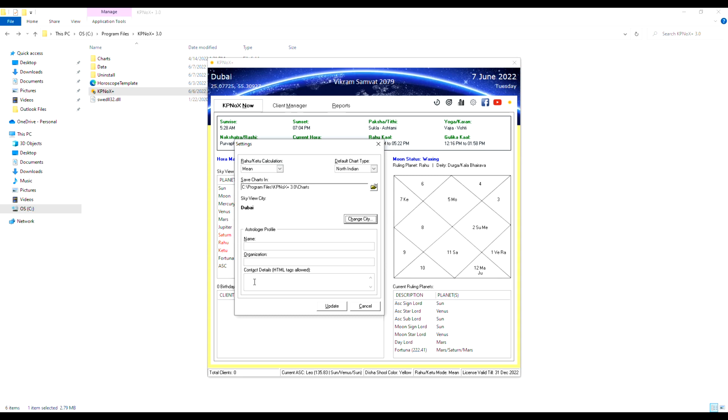You can also input the astrologer details or the profile. So you can put the name, organization and any contact details. So this will come in handy when you export it. So you get to see your profile details in the export file. Once you have configured this, please make sure that you click on the update button.